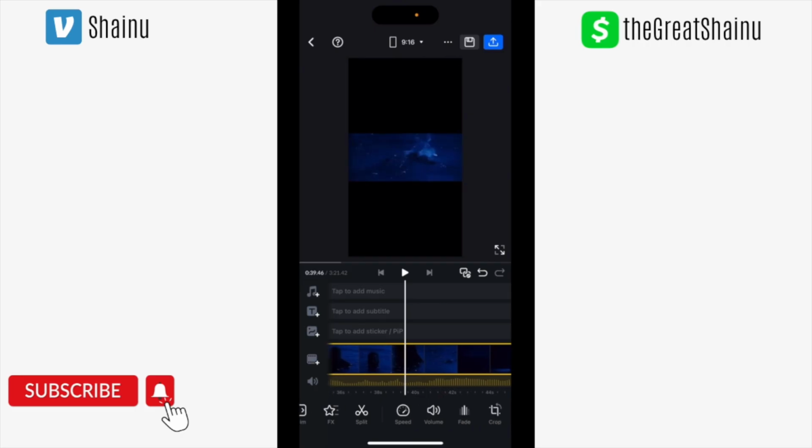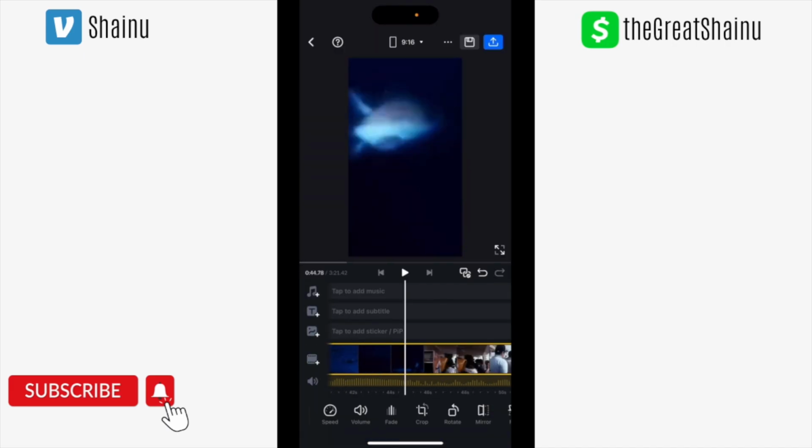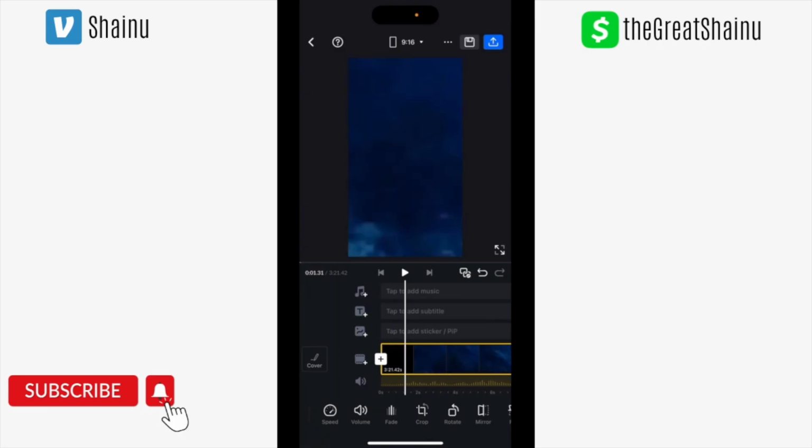You can do that by simply going to crop, and then it automatically crops for you, or you can select the aspect ratio that you're trying to crop for. I'm going to select 9:16 and do the check mark, and now the whole video is 9:16. That's how you would go about editing the aspect ratio.